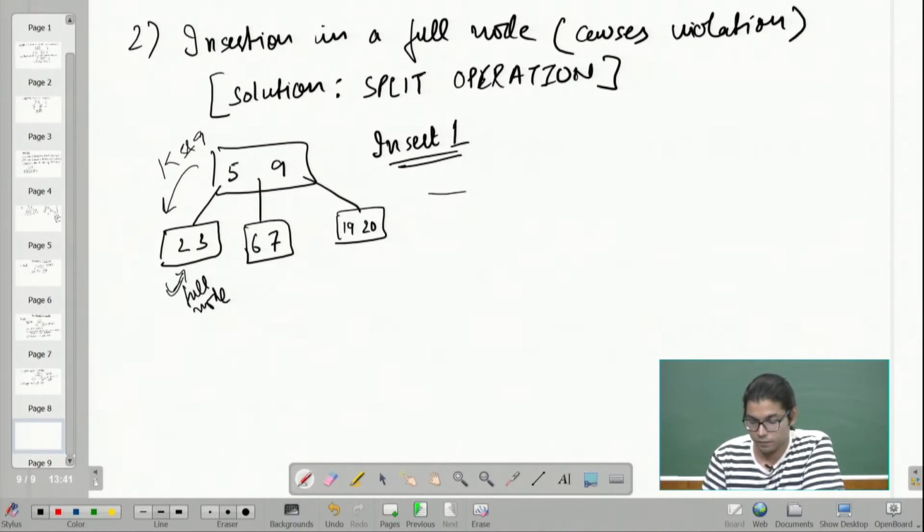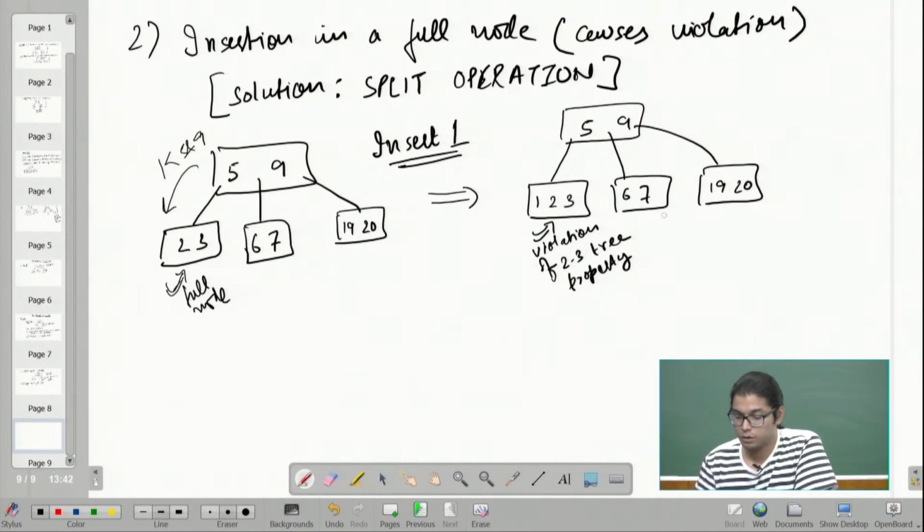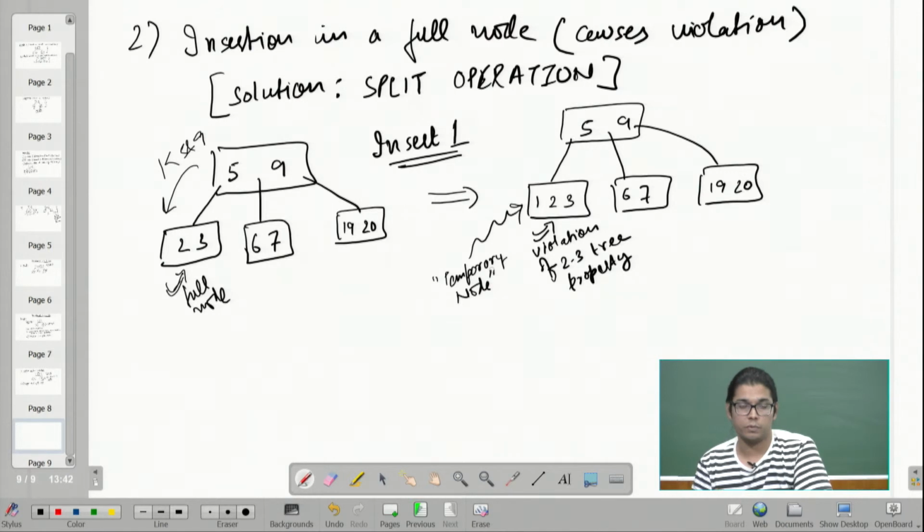Now, let us see what the tree looks like when we insert 1 into the tree. Now, after inserting 1, this node causes a violation of the 2-3 tree property and hence is also referred to as a temporary node. Now, in order to preserve the 2-3 tree property, we have to perform an operation known as split.